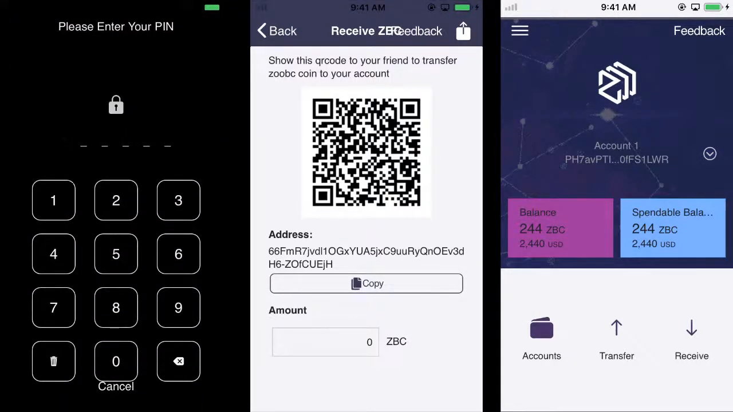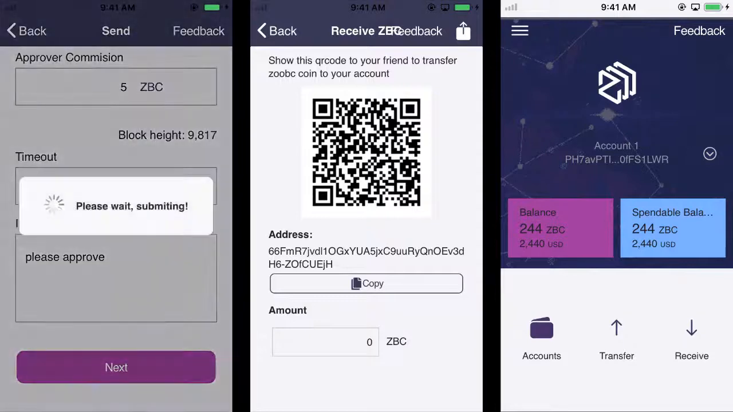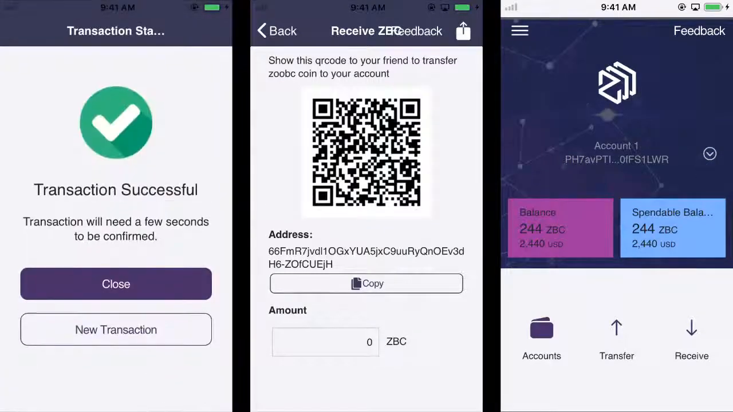My password is 1, 2, 3, 1, 2, 3, 4, 5. No, I think it's the first star here is dark, so it counts. I'm not sure what's going on with that. Okay, there's another bug. Hey, we got transaction successful finally. Transaction successful. Very nice.